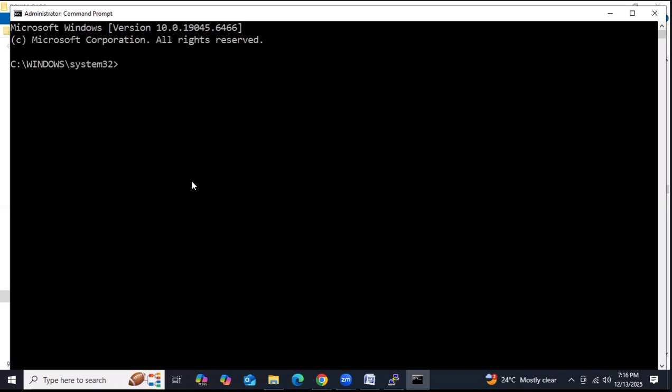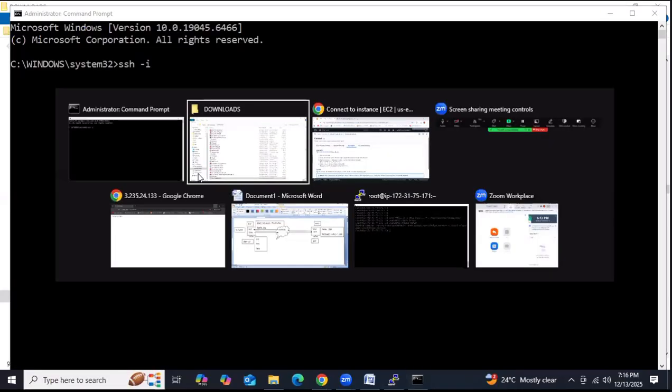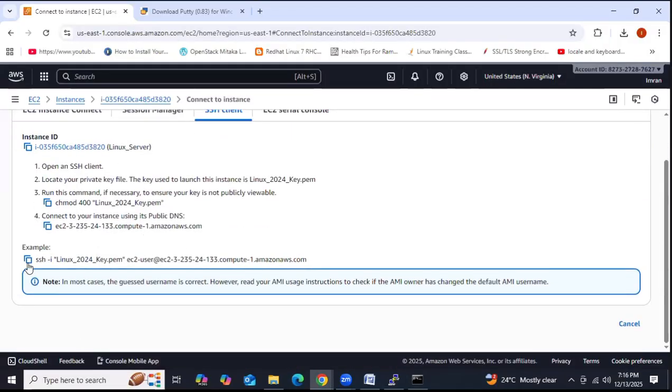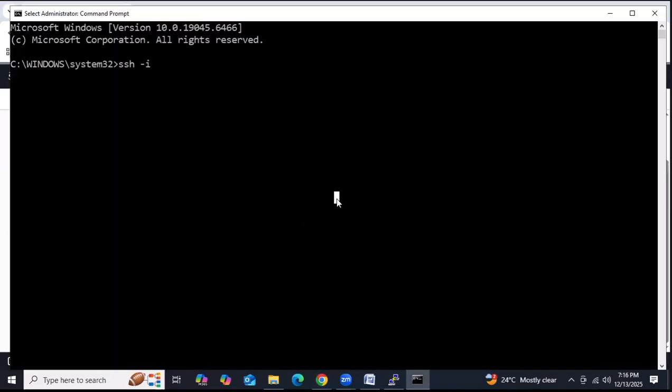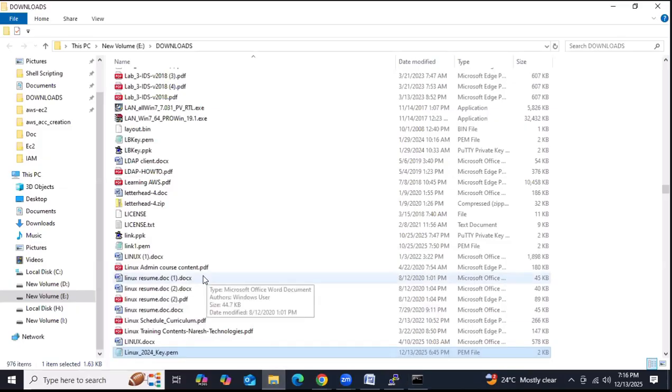Open CMD. ssh -i. This command also you can get from here. See, this is a command. Copy this one, and then paste it here. But here, this Linux_2024 key is not available in System32. Where is it available? It's available in the Downloads folder, right?